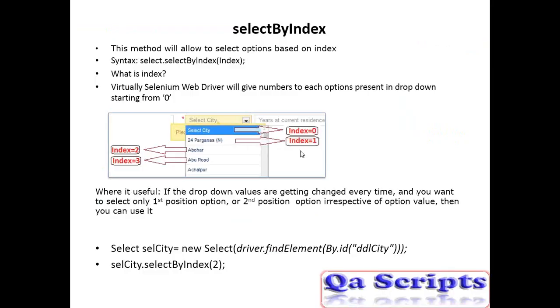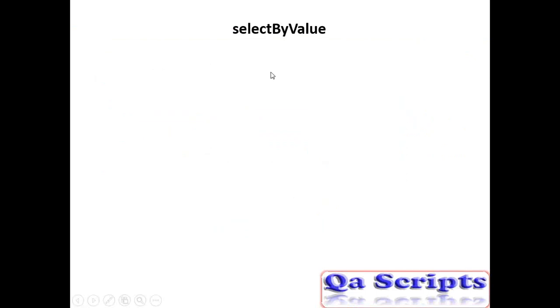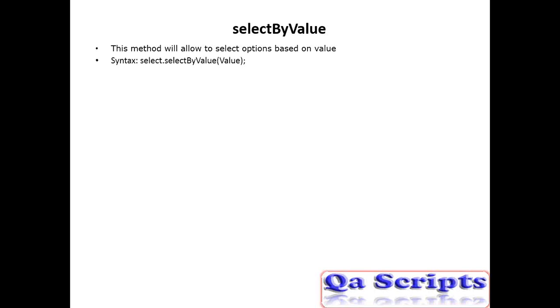This is how we can use select by index. Now let us see select by value. There is another important method called select by value. Here select by value is nothing but the script will select the options or items from the drop down based upon the value. And here is the syntax, that is select dot select by value, and you have to pass the value in double inverted quotes.